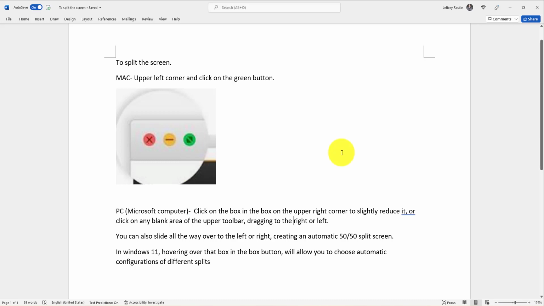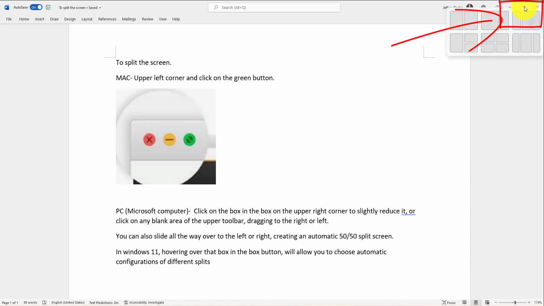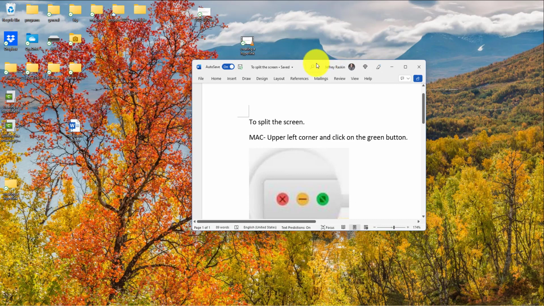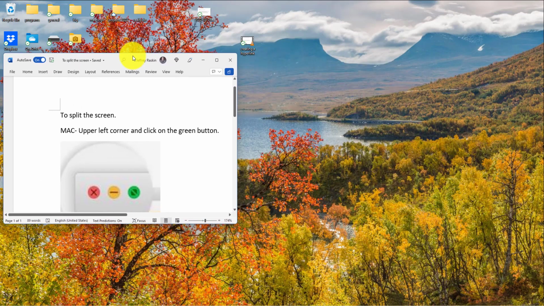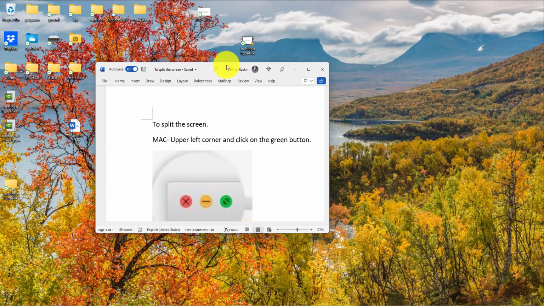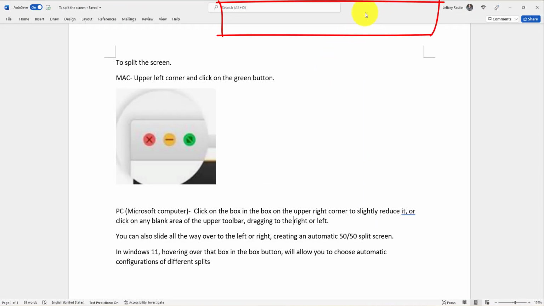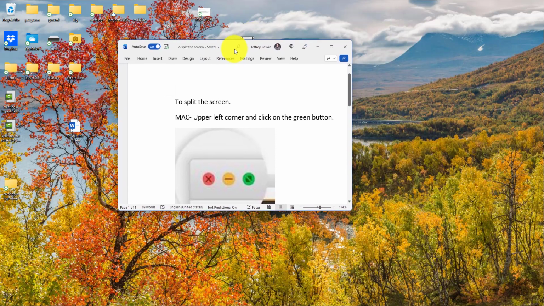On your PC, which is a Microsoft computer, click on the upper right-hand corner in the box button, which will allow you to slightly reduce it, where you can go ahead and drag to the left or to the right, or any place you want. If you click on any blank area of the upper toolbar on any program on your PC, it will also allow you to do the same thing.